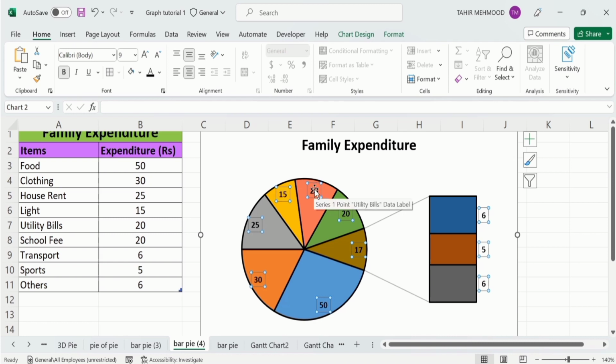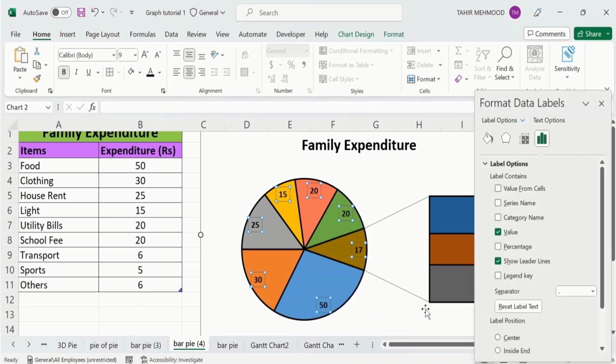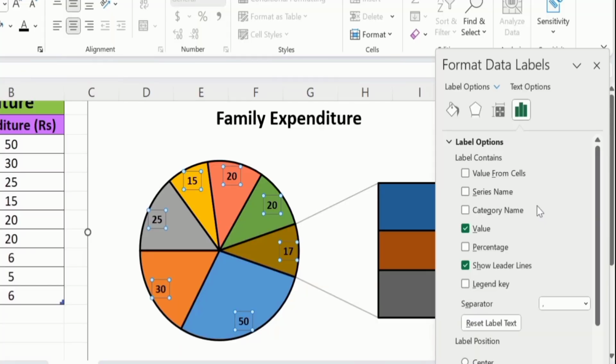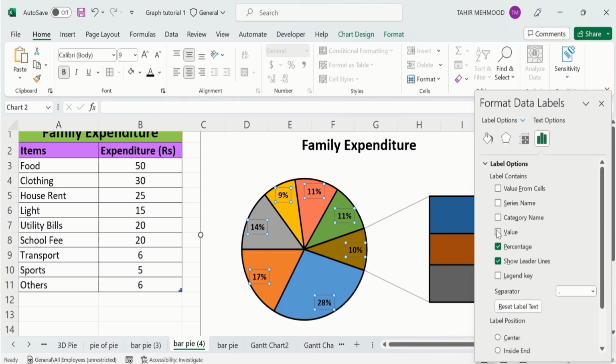Right click on this data label. After selecting this, go to format data label option, and here you will find different option. I want to insert percentage instead of values, so I will select this one and I will remove the values. Now you can see here percentages are displayed here. We have already removed the legend, so I will insert the category name, so I will select this one.